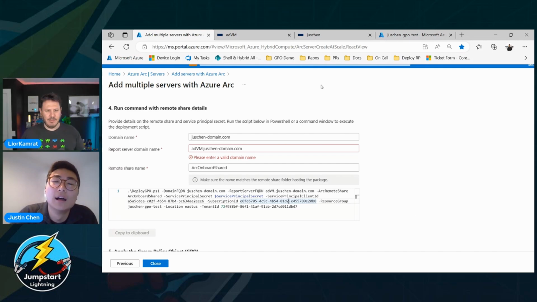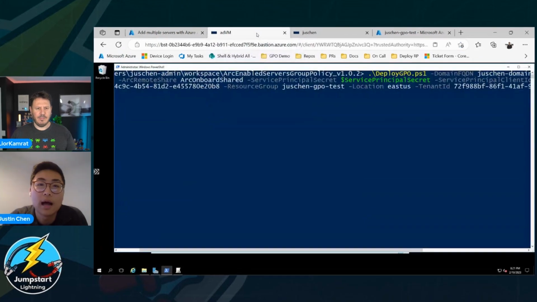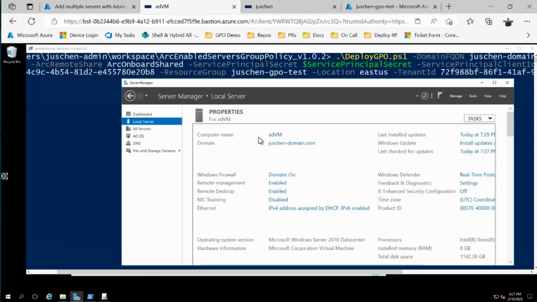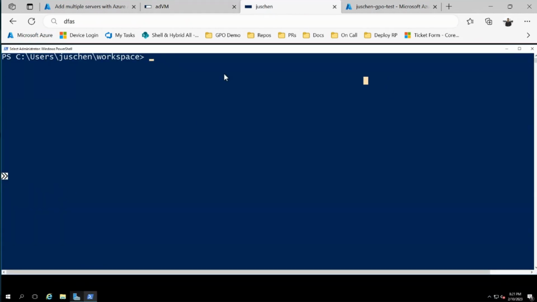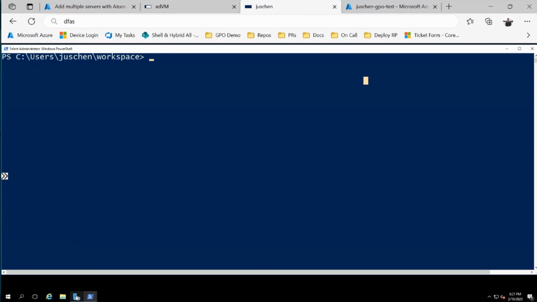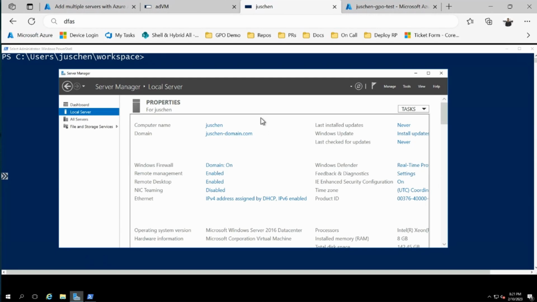For sure. So let's talk about my setup for this demo. I have two machines on the same domain. As previously mentioned, it's justchendomain.com. So I have a domain controller, ADVM, and you can see that it is on this domain. Similarly, I have a target machine that I want to onboard the AZCM agent on, which is called justchen, and similarly, you can see that it's also on this domain.